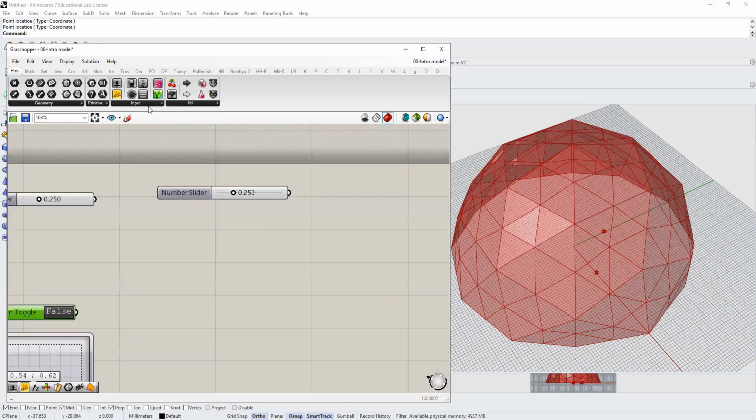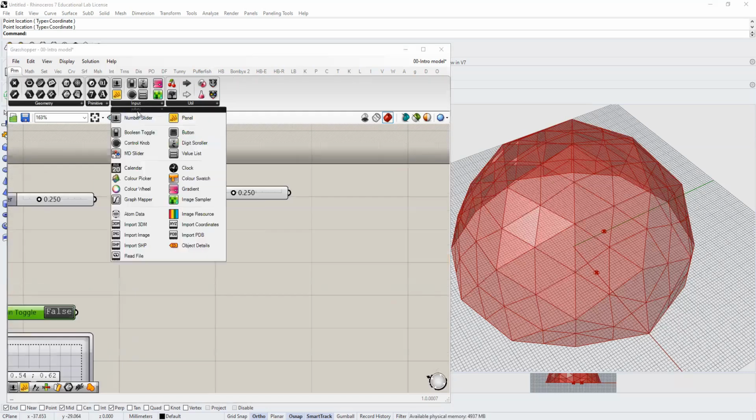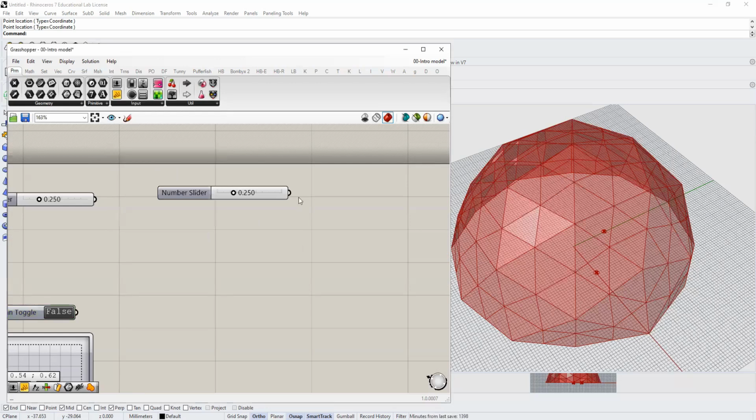You can go to the input palette and drag and drop the number slider, or another way to call for a number slider onto the canvas is to double click on the canvas and give the minimum and maximum of the number slider that you want. For example, I would say 0 and 10, 0 less than 10. So I define the threshold of the number slider.